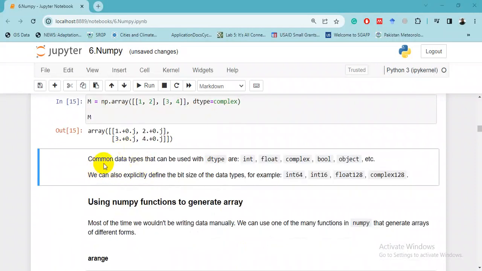Here I have added some description that the common data types that can be used with dtype are integer, float, complex, boolean, and object. We have already covered these in the last video. And then we can also define the bit size of the data type, such as integer 64, 16, 1, float 128, or complex 128. We can do so.